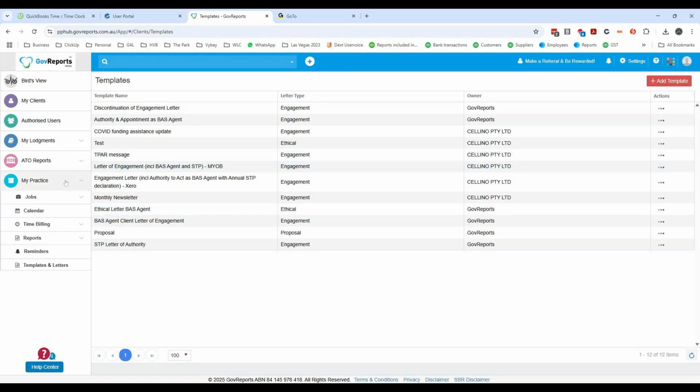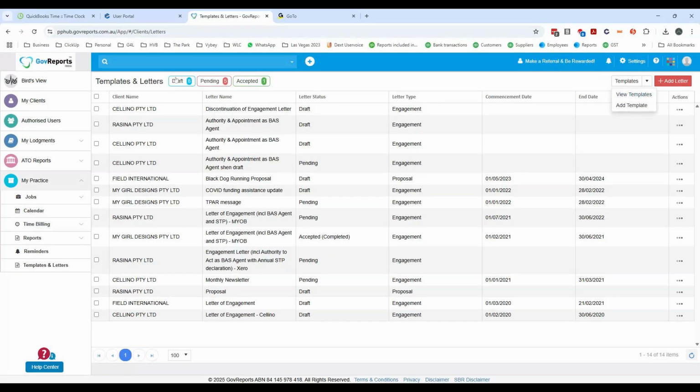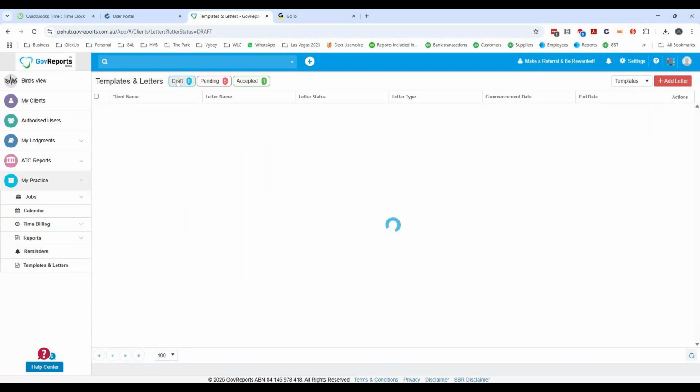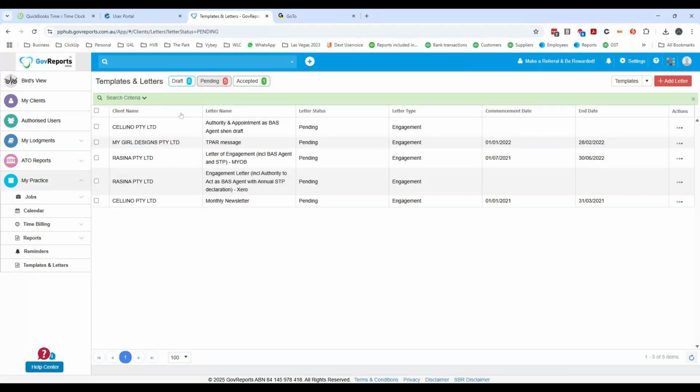Now I'm also going to go back here to my templates and letters and show you that when I go to this area here, I can go there to view those templates like I saw a moment ago. I can go here to add a template. And I can also see the status of the templates that are here. You can see that there are 8 draft ones, and if I click on that, it will filter it to show me only the draft ones. The same with pending, etc. and the acceptance.